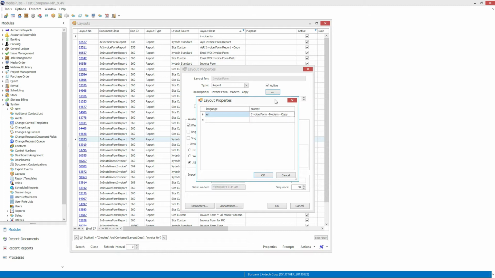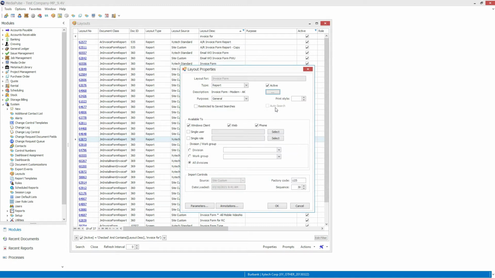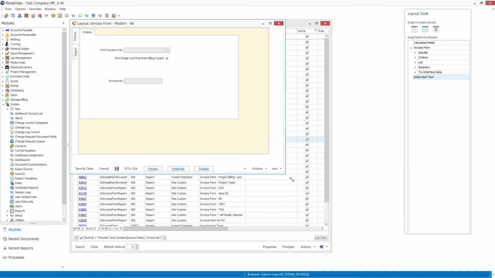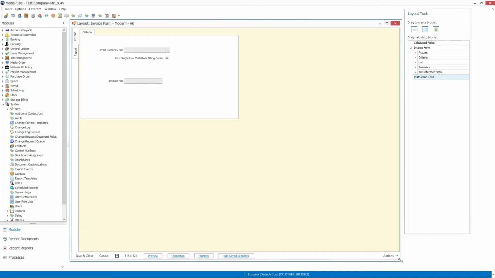Let's first rename this layout by clicking on the ellipses. Next, make sure this layout is active. Then click OK for the layout properties. In the resulting layout window, go to the Report tab. This is where you can edit the report.